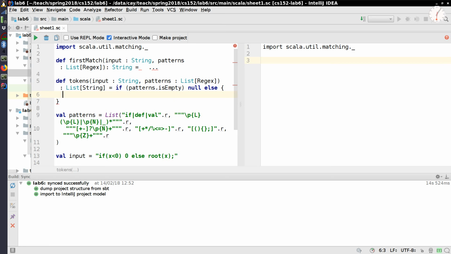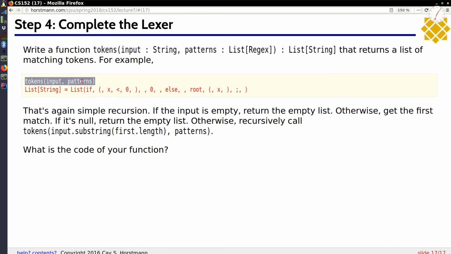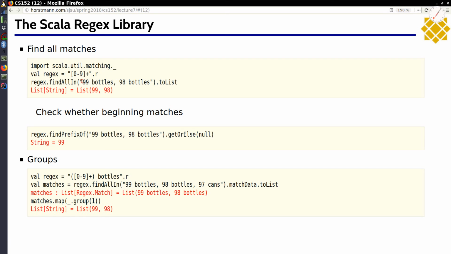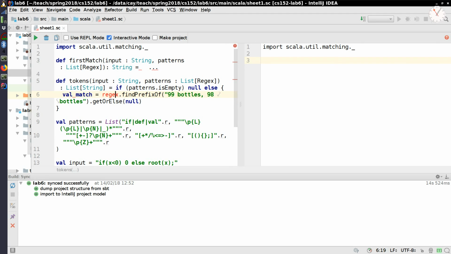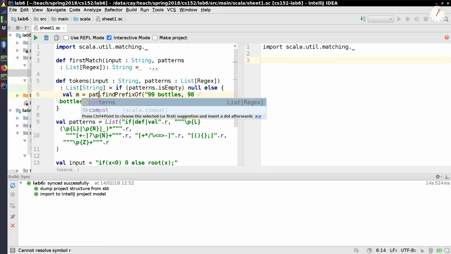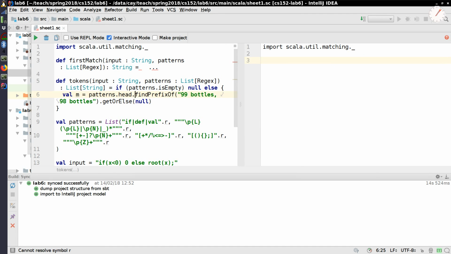Else? Now I need to get myself that match. There was some mumbo jumbo that I had to do with find prefix of. So let me copy that and beat it into submission. Oh, and I can't use match, because notice that match is in dark blue. That happens to be a Scala keyword. So let me just call it M. And my regex is patterns head. Find prefix of. That's my input string.